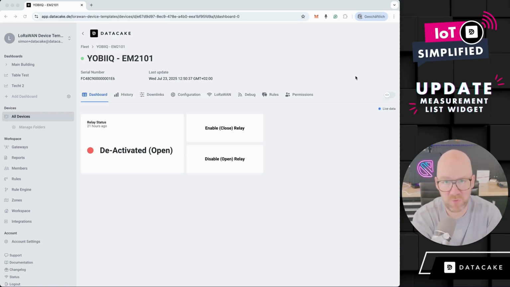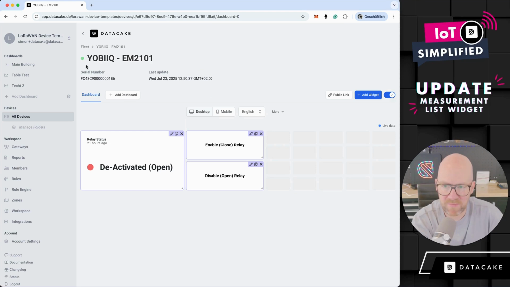Today I would like to show you an update that we've done to our measurement list widget. First of all, let's go into edit mode of this device that has just a basic dashboard. And one of the updates is about Boolean. So now you can see we have a Boolean field here with a custom title.